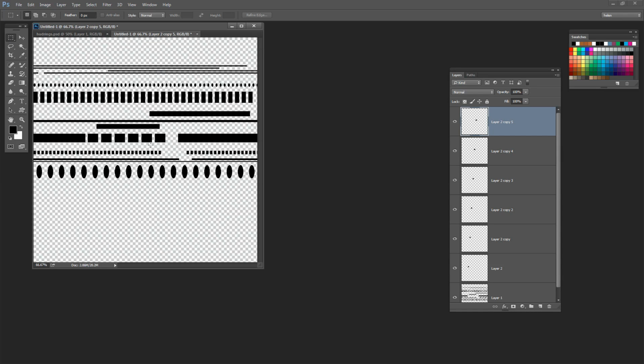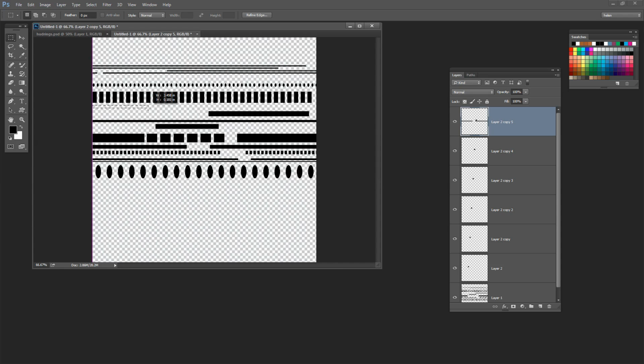I'm going to add a few more lines in here. I'm going to Alt Shift Drag on this, making a duplicate and also ensuring that it is nicely lined up with the previous version. Same thing here. Select the Move tool, Alt Shift Drag. I'm going to do this a few times across here.